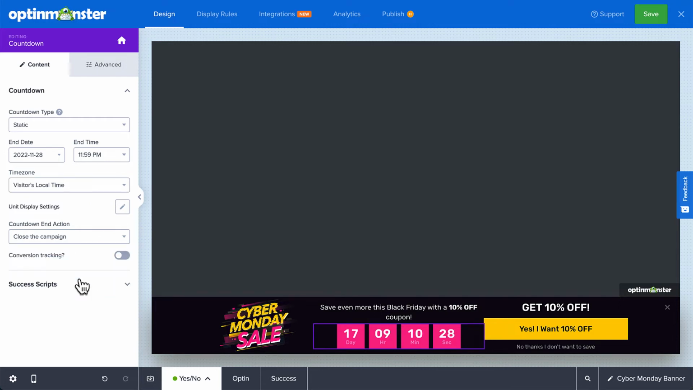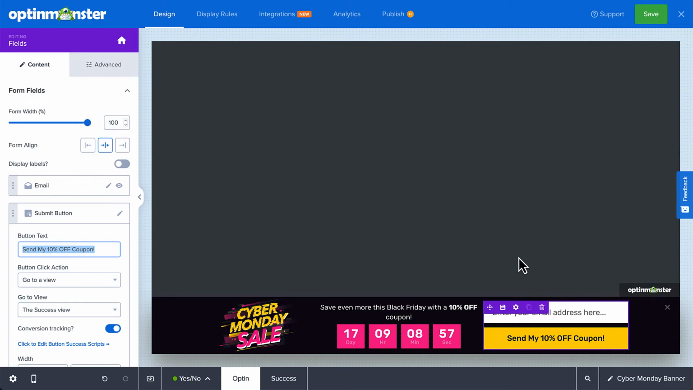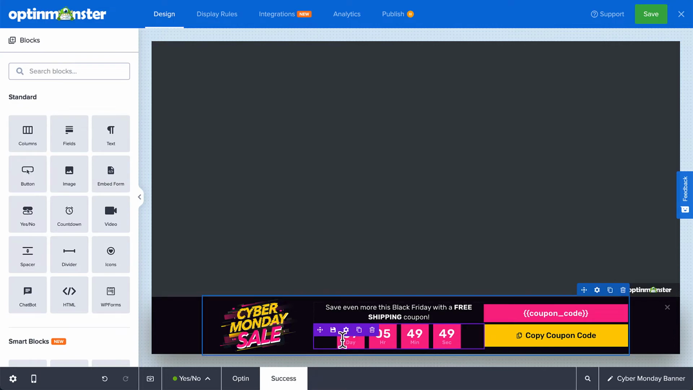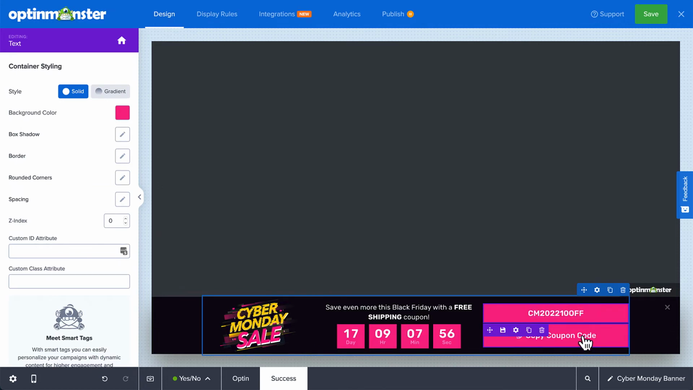Alright, this looks good. Now I need to head over to the opt-in view and make the same changes to the copy and countdown timer. After I've done that, I'll need to go to the Success view and make the same changes to the countdown timer. Additionally, I'll need to add the coupon code here and in the Click to Copy button.